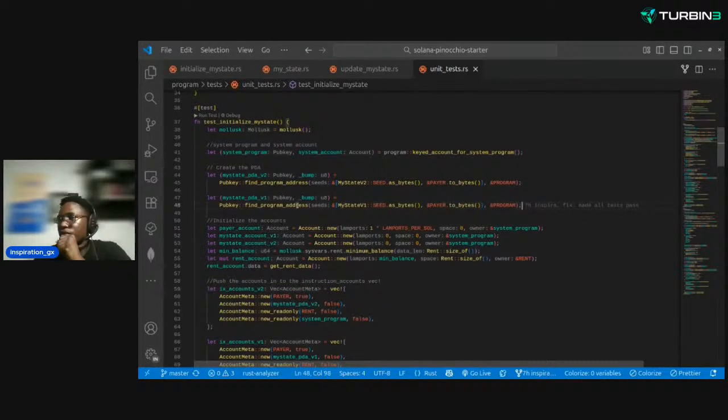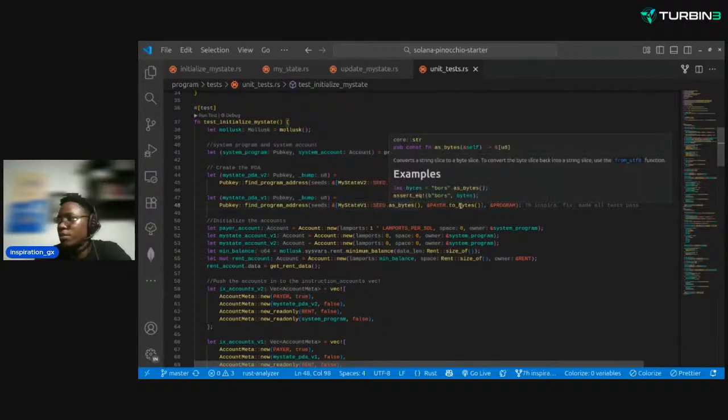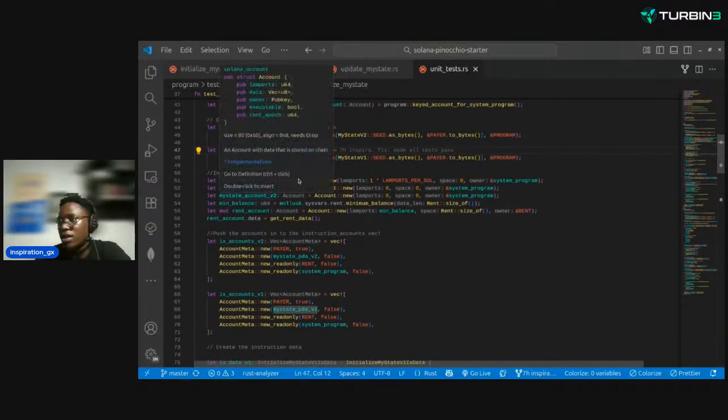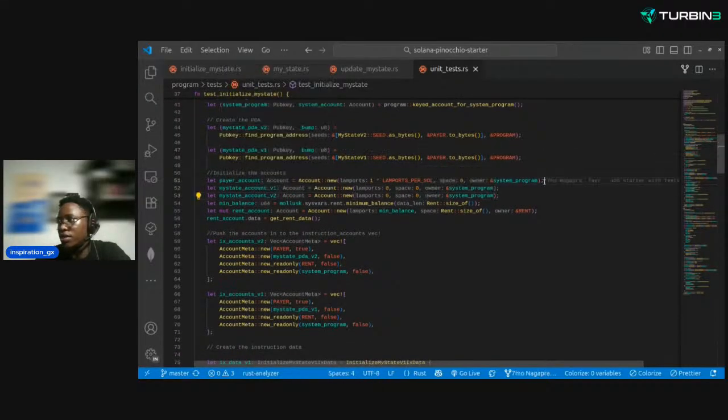So Pubkey find_program_address, the seed, payer, and the program. So for the PDA, we're using the seed, the payer key, and the program ID to get this my state PDA. Then we're creating an account for the user, the account that will be signing the transaction. For the user, we're giving one lamport, zero space, with the system program. So it's the system program account, the system account.